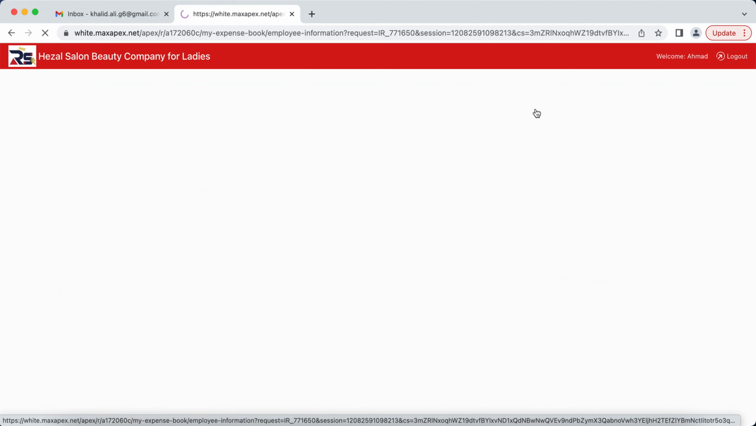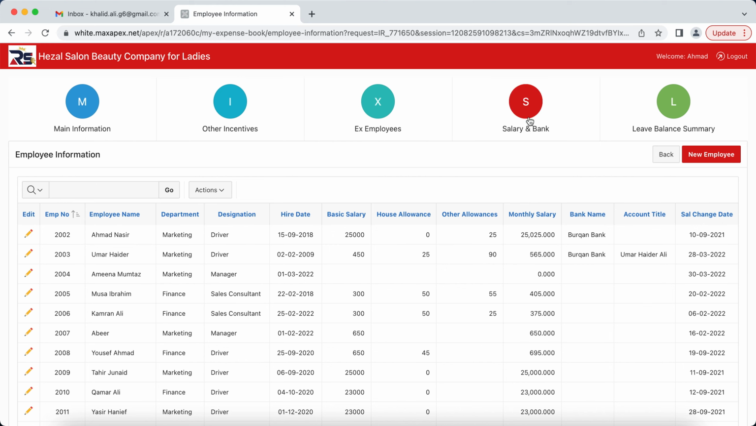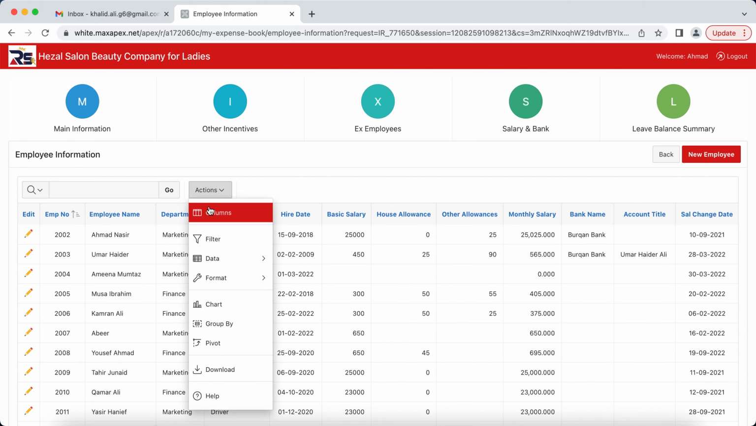Salary and bank information. This report will show you how the employees are benefiting from the company. This is the detailed information of the employees: their basic salary, their house allowances, their other allowances, monthly salary total, how much is transferred to the bank, which bank, and account title. You can also add the bank account number. How? Click action.